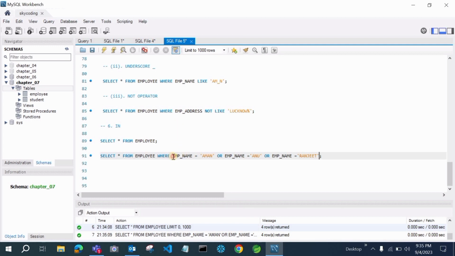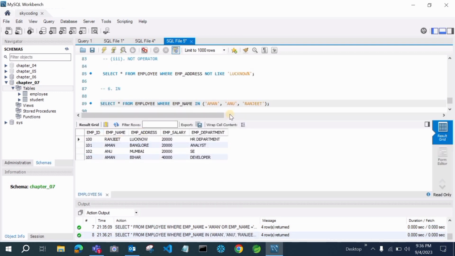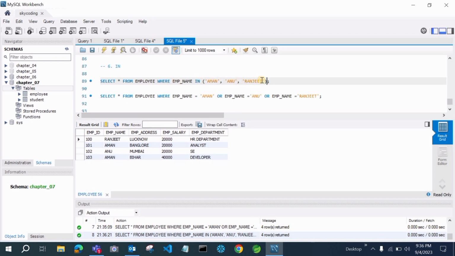So how can we do the same thing with the in operator? For that we will simply write select asterisk from employee, and put the where clause, where emp name in, and we will simply write Aman, Anu, and Ranjit. It will show you the same output. You can see where emp name is Aman, Anu, and Ranjit.